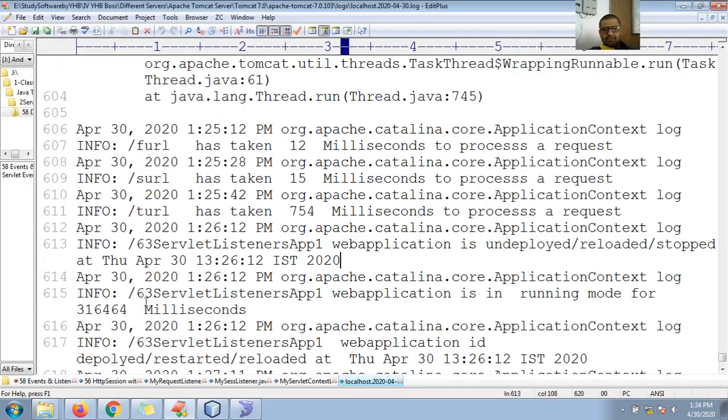So guys, this is the example Java web application to work with events and listeners in servlets. Thank you.